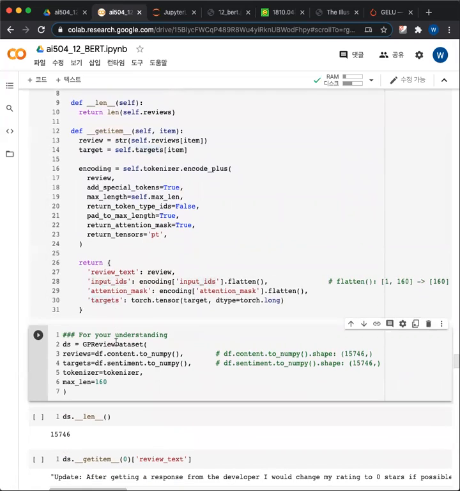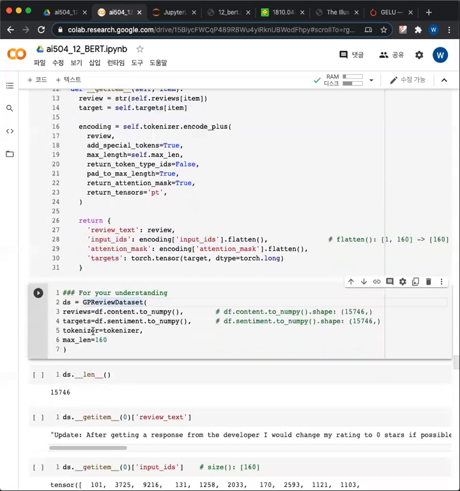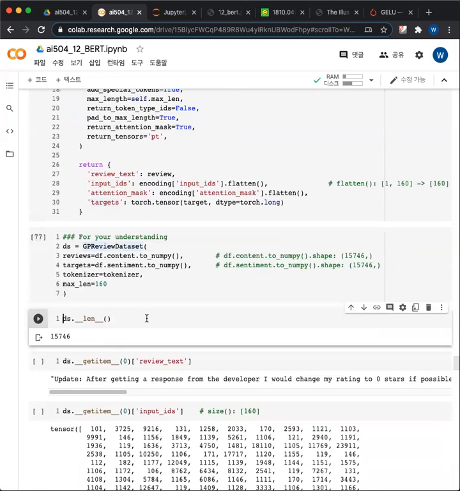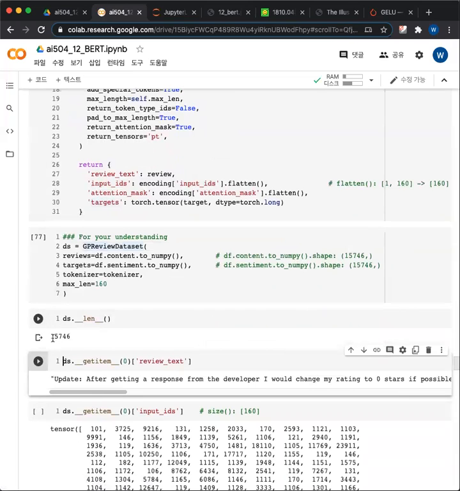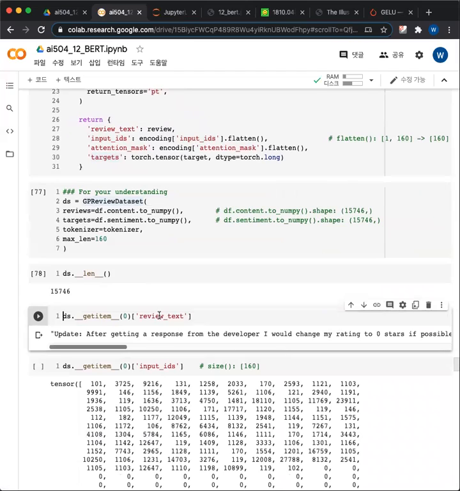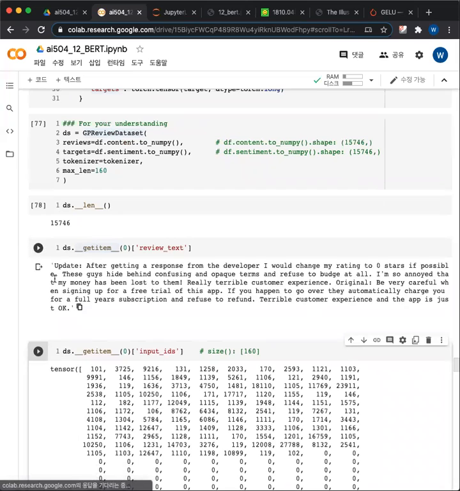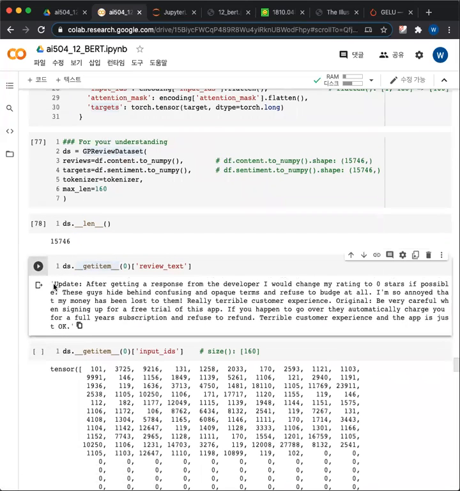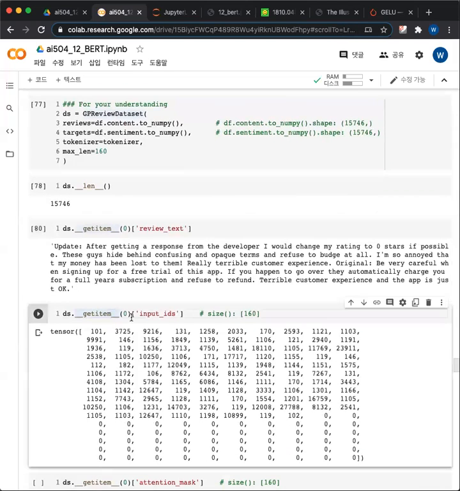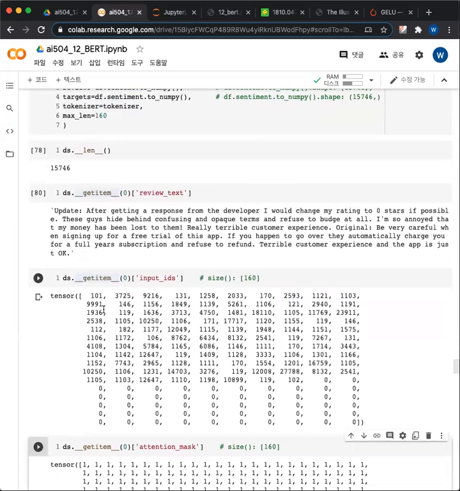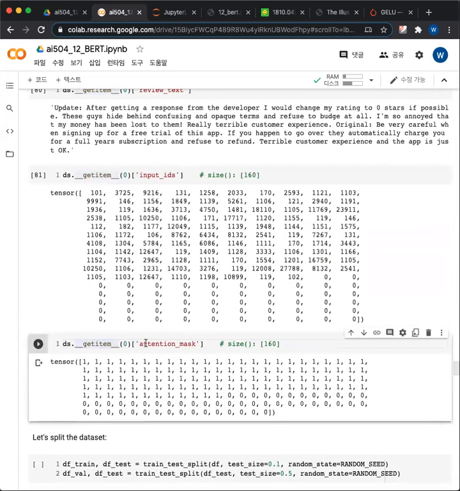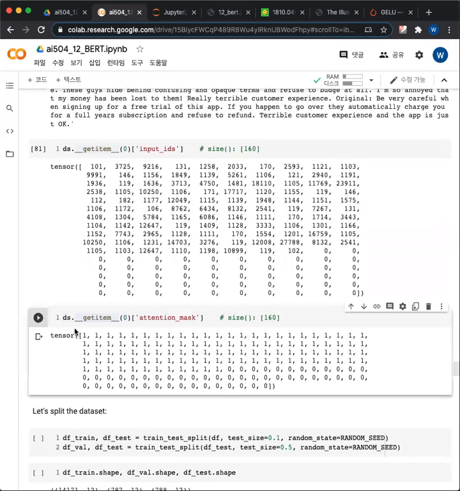For your understanding, I prepared some code. If you run this code, the length of the dataset is 15,000, and the first data point has the original review text here, the input IDs containing the sequence of tokens, and the attention mask containing 1s and 0s, of length 150.